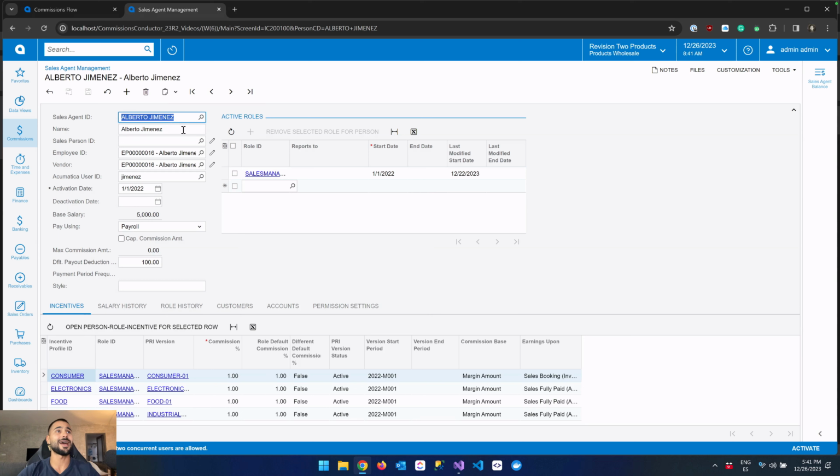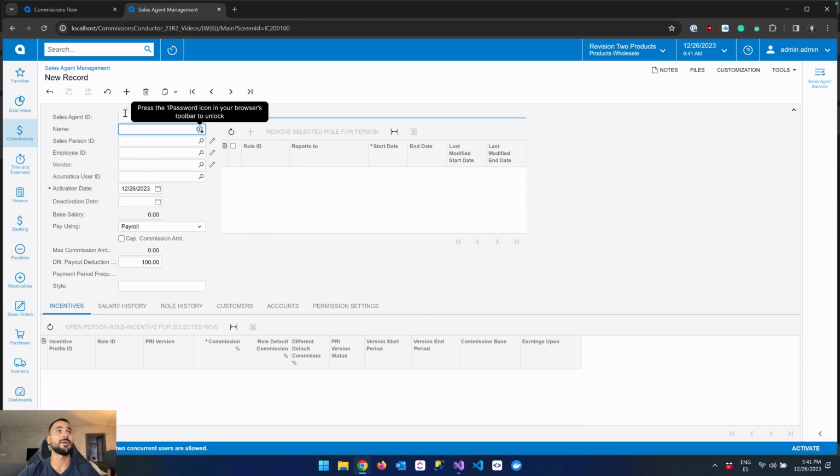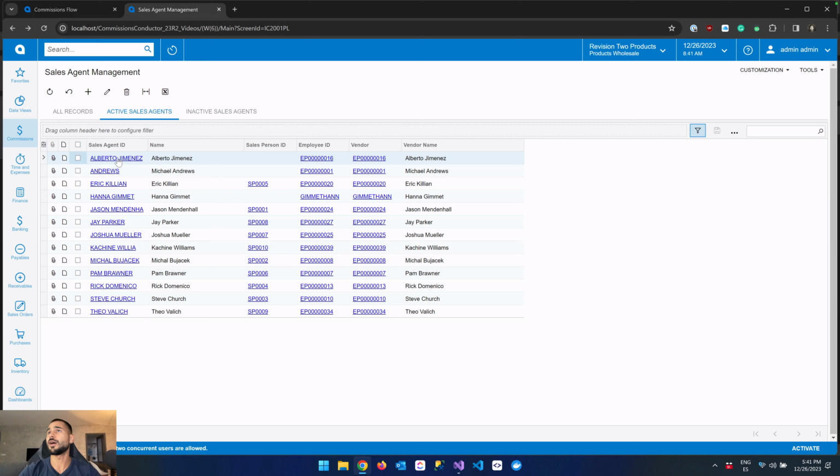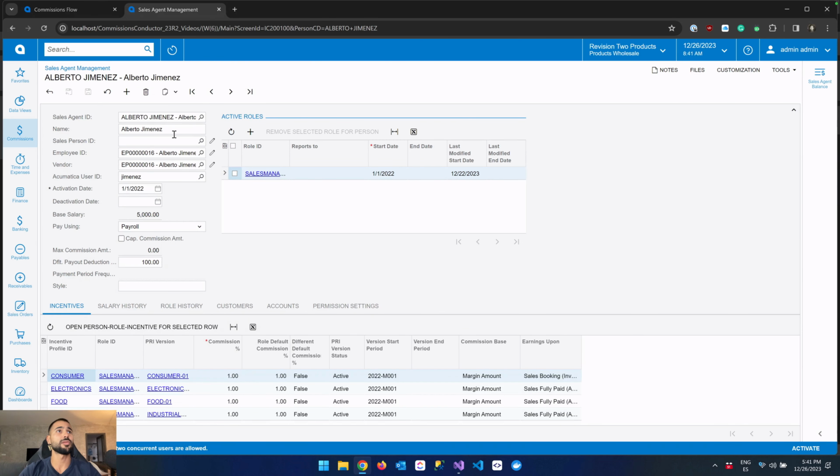We're going to start with an ID, okay? So this is the ID that is going to be used to identify the sales agent across the Commissions Conductor model. So at the time you create a new one, you are able to specify whichever name you want, and after you specify the name, you can save the document. We have already a couple of examples created over here, so I'm going to focus on Alberto. So this is going to be the name of the person who is going to play the sales agent.